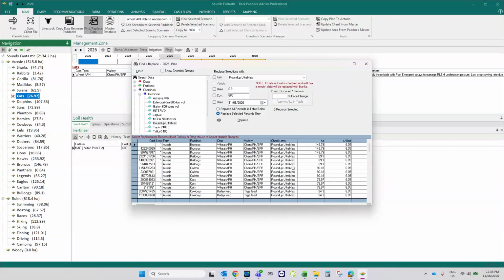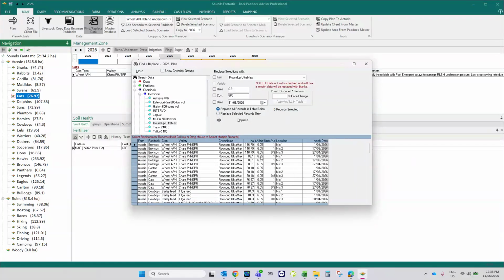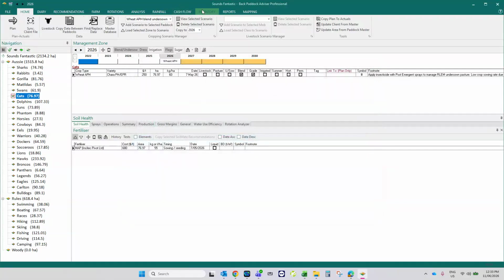So you're going to customize that new plan that you've created for your client. And then, of course, you might just go back and produce it again. So that is what I would do to get a brand new client on board with a perfect plan that you've created from your scenarios or from your previous paddock data.